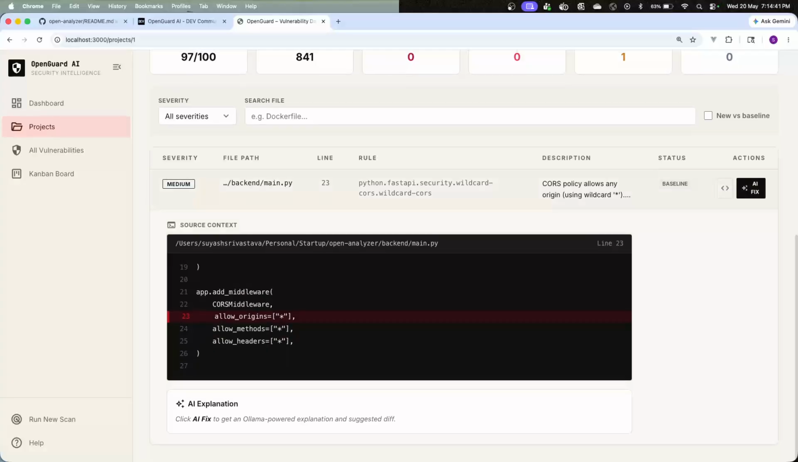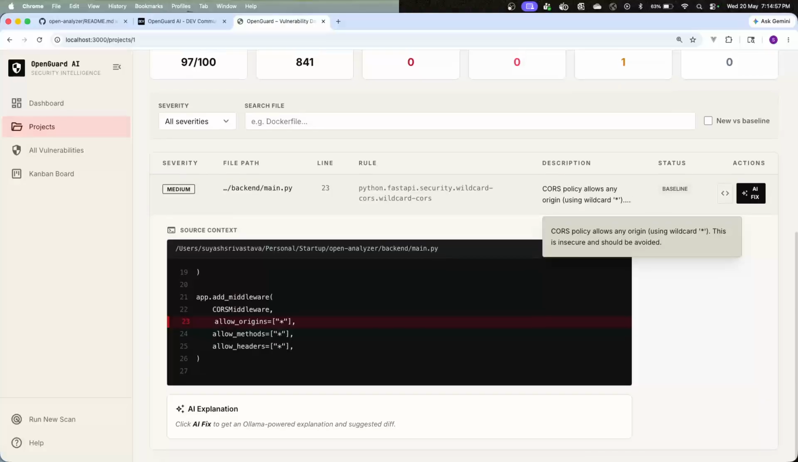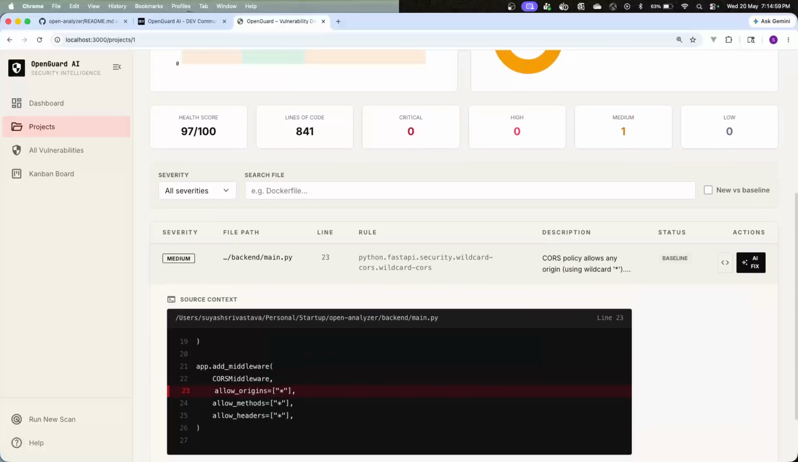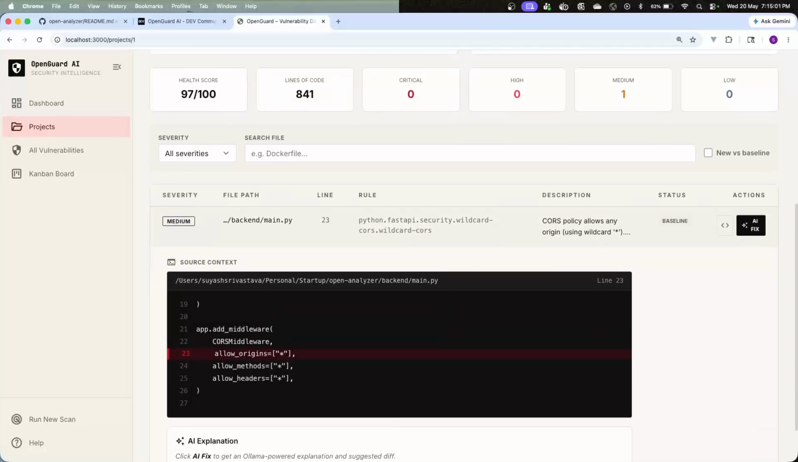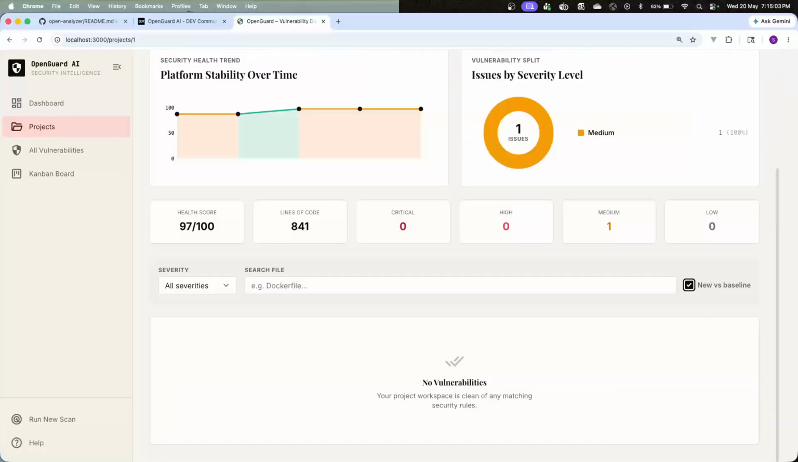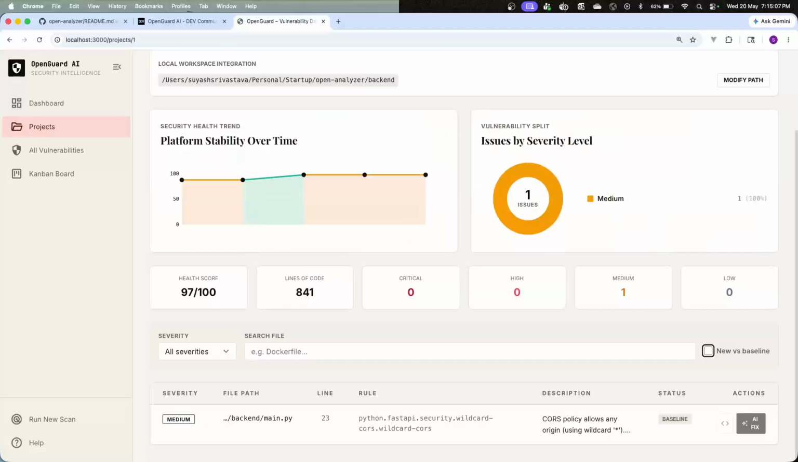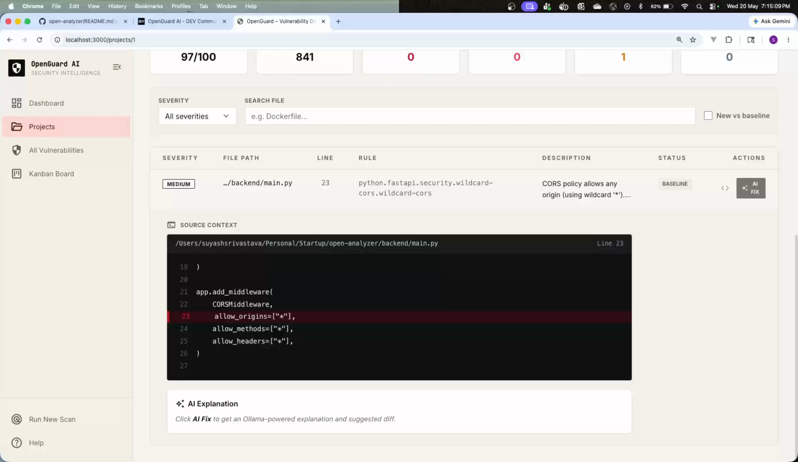Here you can see which file path has that vulnerability, the rule for which it is having an issue, and the description of the issue itself. You can see this status as baseline. That means this vulnerability has been there from the start, and we can toggle this and see if there are any new vulnerabilities or not. So let's go to the details.